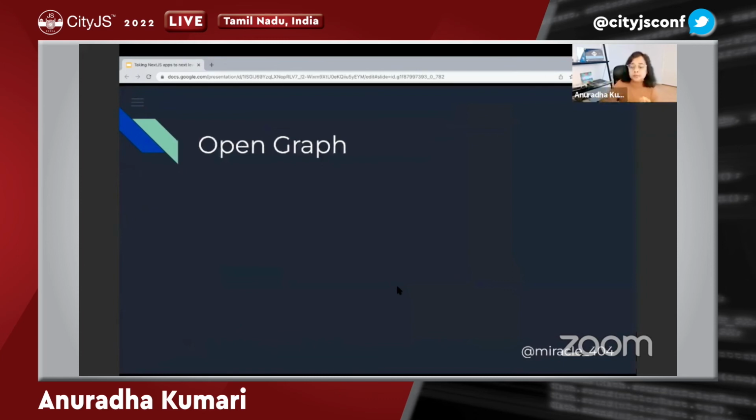So what is Open Graph? Open Graph is an internet protocol which enables any web page to become a rich object in a social graph. It contains attributes like OG title, image, URL, type. These four are some of the required ones. You can also have description and other things. When you add these, they provide some more information, and whenever you are sharing any link, we can customize them using these attributes.